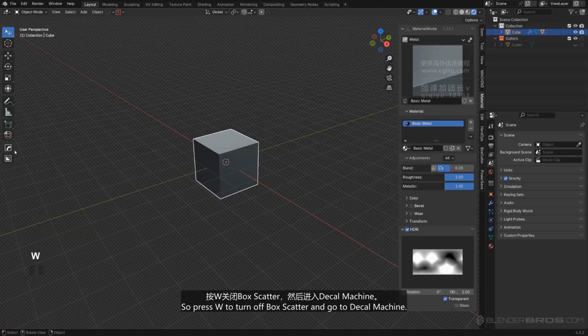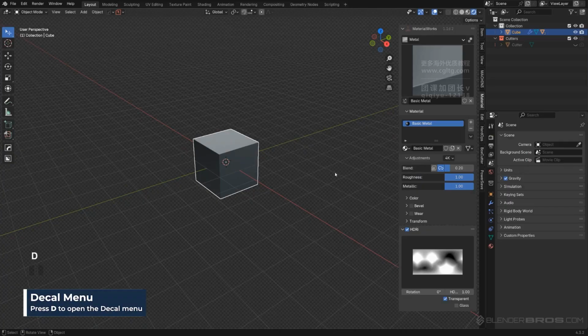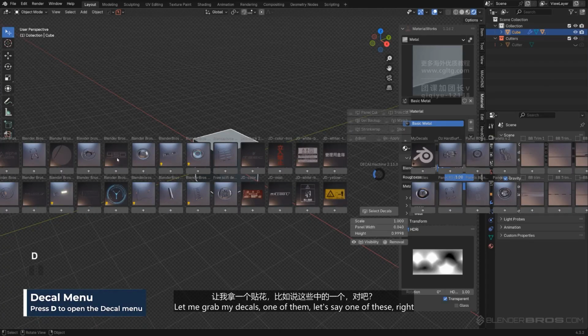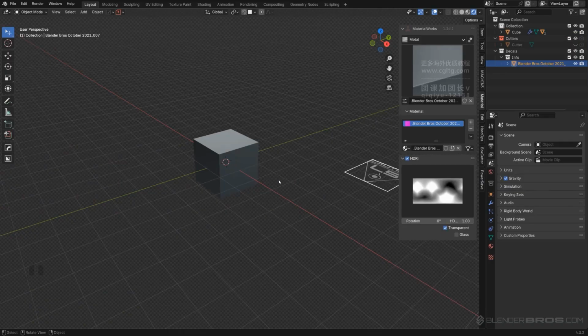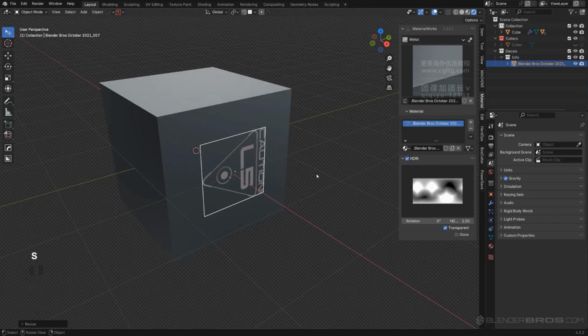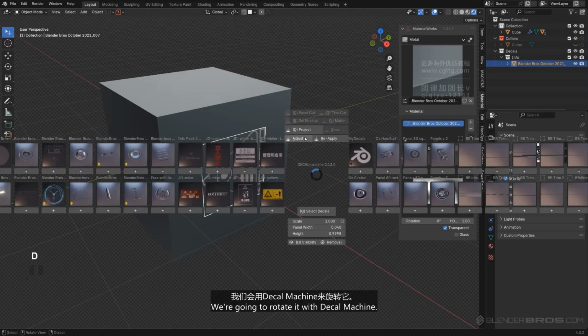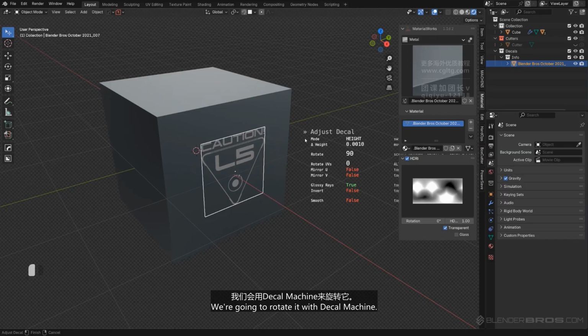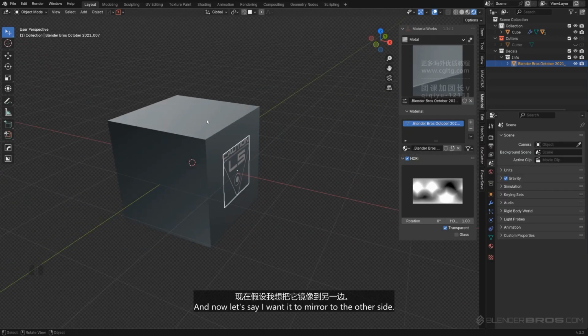And then we're gonna go to Decal Machine. So press W to turn off Box Scatter. I go to Decal Machine. Let me grab my decals, one of them, let's say one of these, right? And I'm gonna pop it in here and make it smaller. We're going to rotate it with Decal Machine.